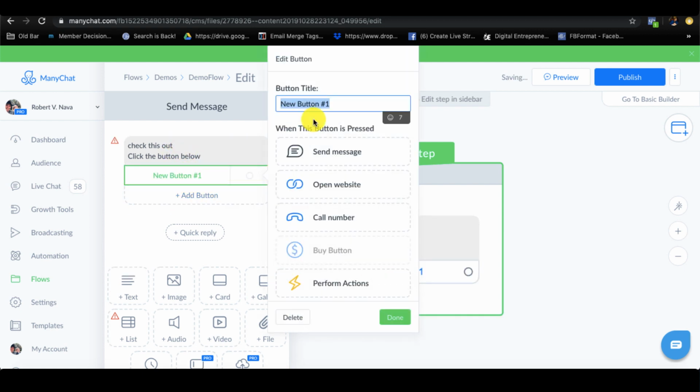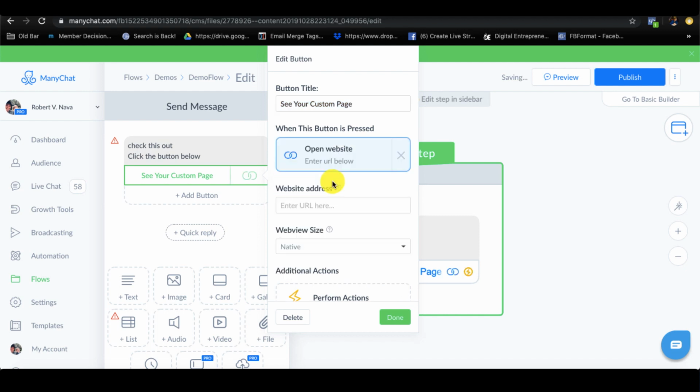So click the button, see your custom page. That's enticing. That's actually an enticing call to action right there. It says see your custom page. And so people want to see it. It's custom for them. They at least want to see it. So you get some good clicks there. And so what you want to do is click open website. All right. And we're going to add in a website URL there.